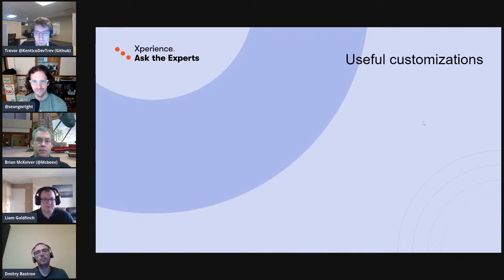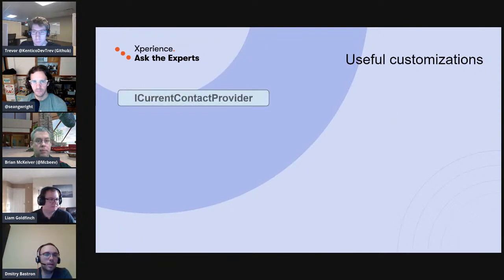Then I think it might be worth mentioning some other customizations you may find useful when you're writing the code to support these scenarios. First of all, it would be the current contact provider. This code gets executed on every single request which reaches your website. This is where Kentico marketing context tries to retrieve the current context contact for the code you can execute, and this is the point where you can customize this behavior.